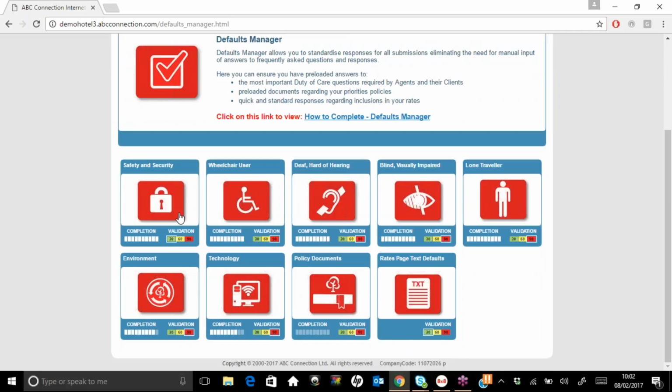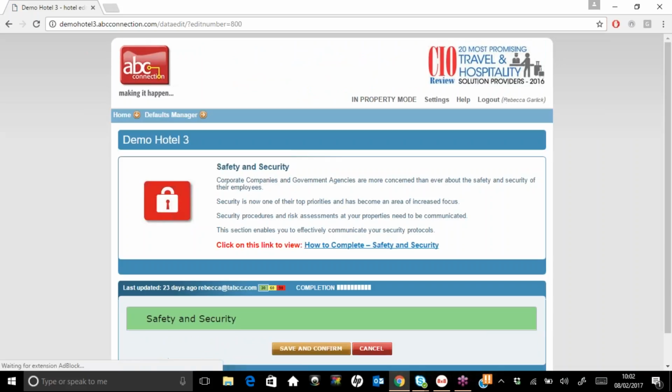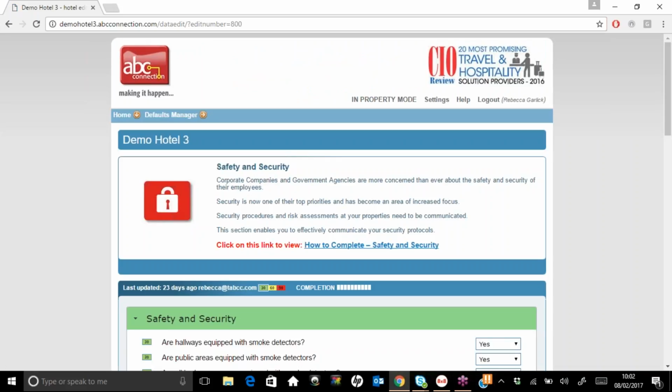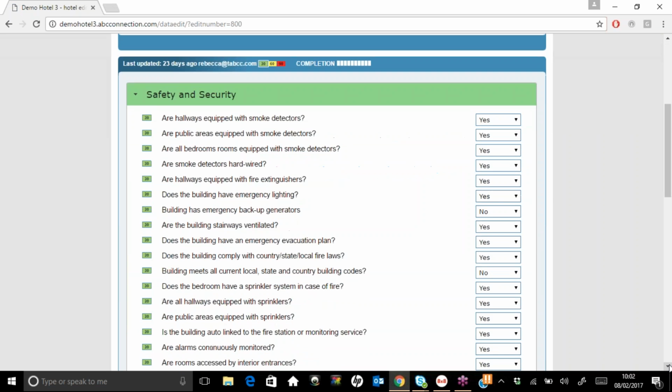This has 9 sections. The first ones here, first 7 maybe, are all the same but contain different questions. So we'll just have a quick look at safety and security. These are a list of questions all based on your duty of care, and these can be asked each and every time by the agent. Some will be asked every single time, some all of them, some just a few of them. So you can see there's a list of questions.